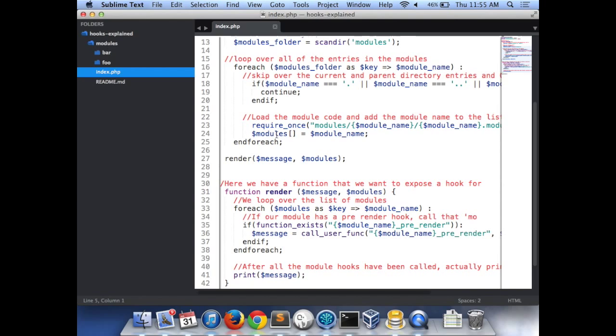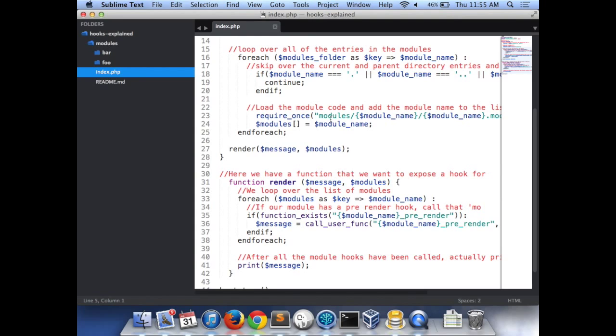So again, this is a PHP implementation roughly of how Drupal does it. In Drupal's case, it would be for enabled modules. This is loading up every module possible. So in this scenario, we have a function called render, and then we have a hook that is pre-render. So that's the only hook that we have, and that's the one that is exposed.